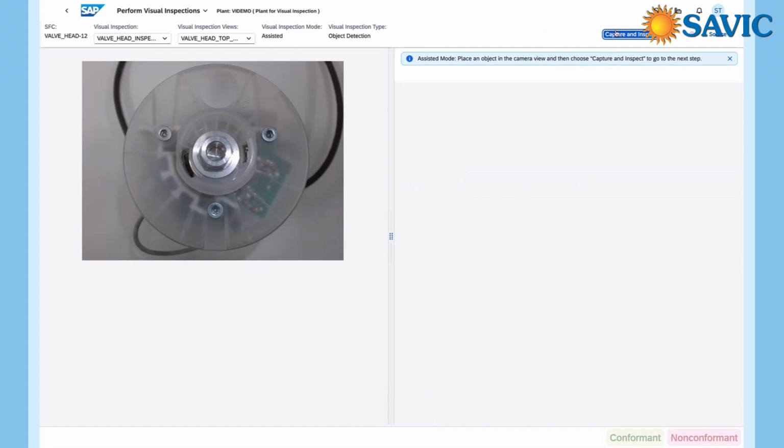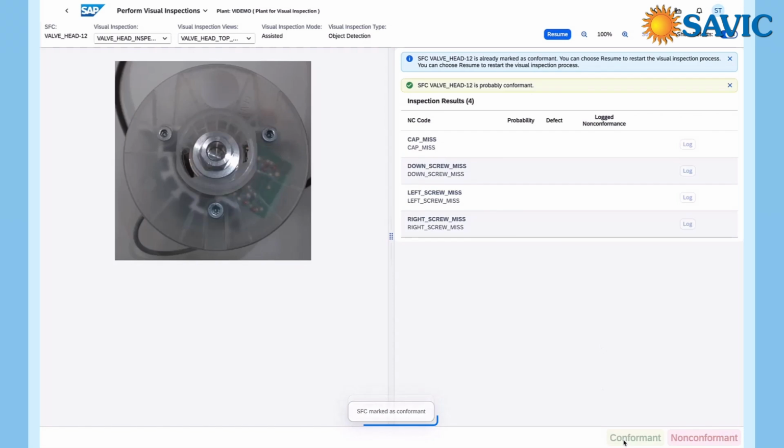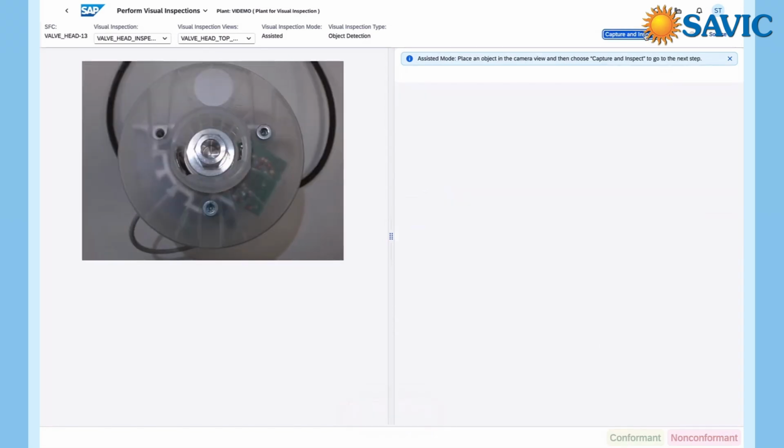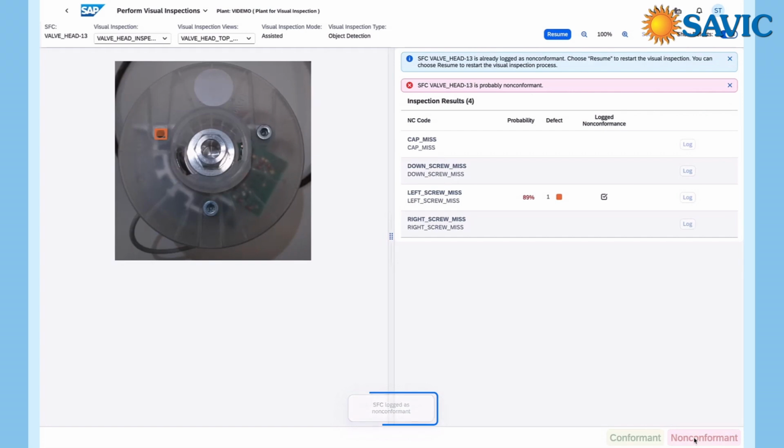Now, SAP Business AI enables people to go through the visual inspection process in assisted mode. If an item is conformant, it is automatically recognized, and workers just need to confirm. In case something is missing or defected, the system automatically detects the issue and provides all the details that workers need to confirm the choice, send the data, and log the item as non-conformant.